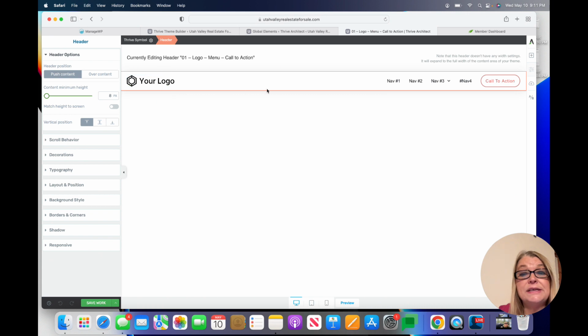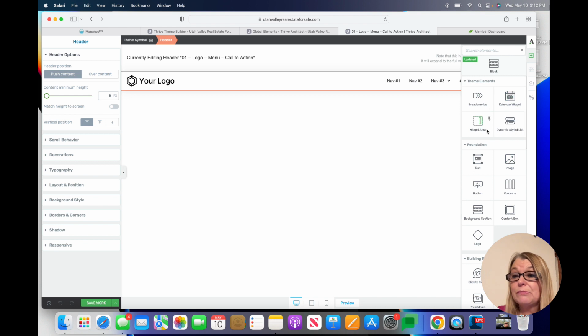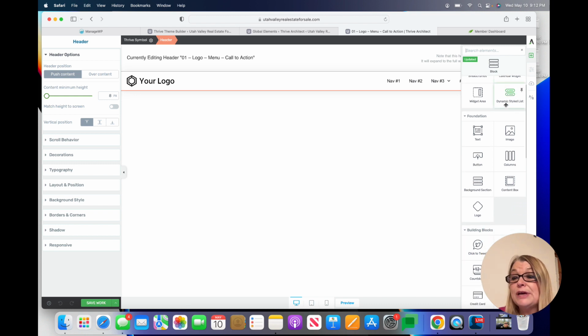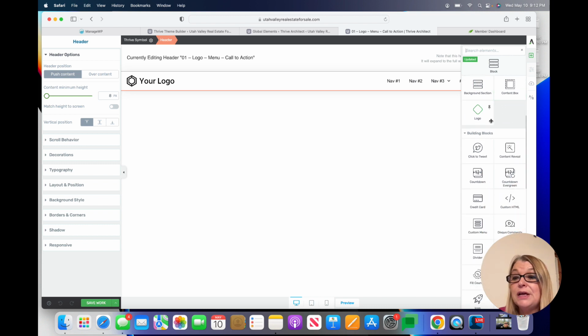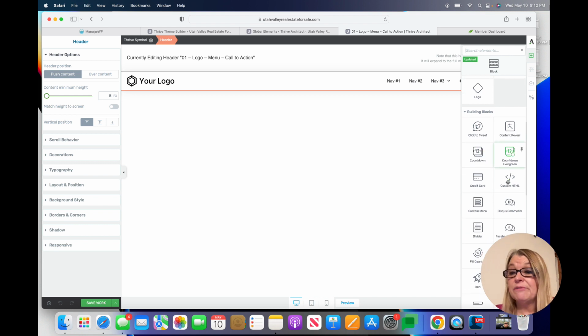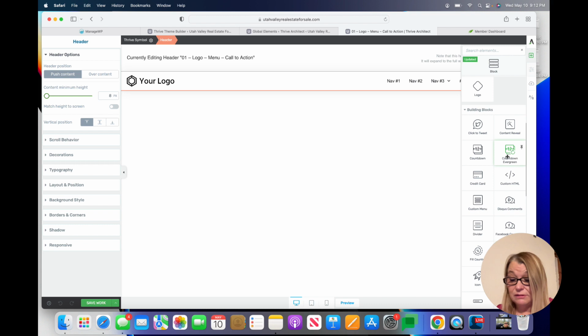So here you would add this, and you could add whatever you want, because always remember, on the right side here of your Thrive panel, you click this plus button, and all of your things that you can do pop up. So you can set up your breadcrumbs, you can do calendar, you can do dynamic style, text, image, button, columns, background section, content boxes, click to tweet, content reveal, countdown evergreen. Those are so cool. I do countdown evergreen all the time when I launch courses, and you only have a certain amount of time to do something.